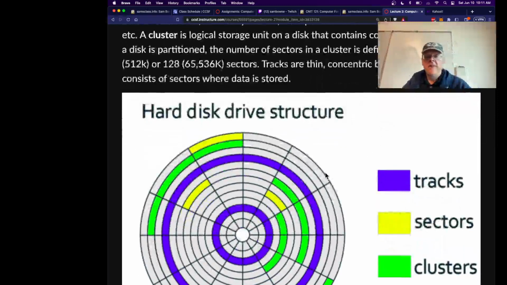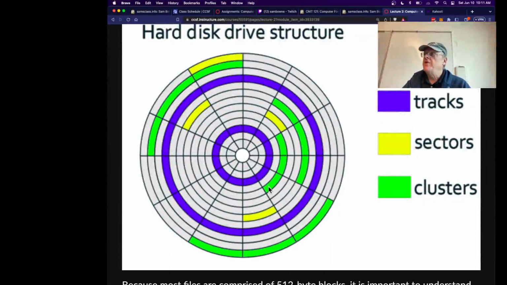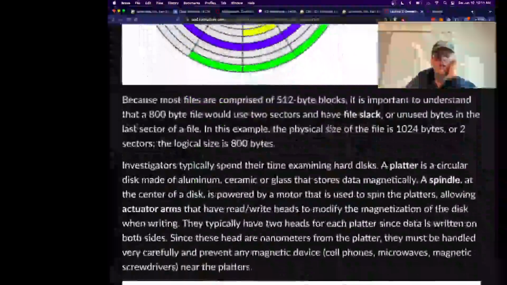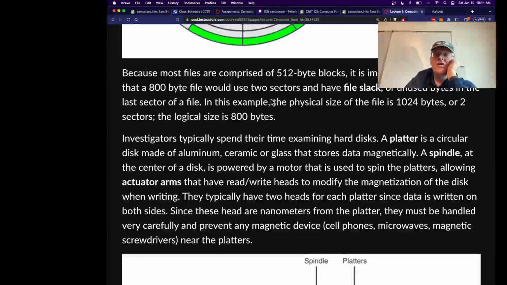So you see here, these are the sectors of the hard drive, and then they are gathered together into clusters, typically 8 sectors to a cluster. I think the typical cluster size is 4,096 bytes on a hard drive. And then you have tracks, which go all the way around. So that's the way it tends to be. All right, so if you have an 800 byte file, it will have to use 2 sectors, and therefore it will have file slack, which is extra bytes in the sector beyond where you've written.